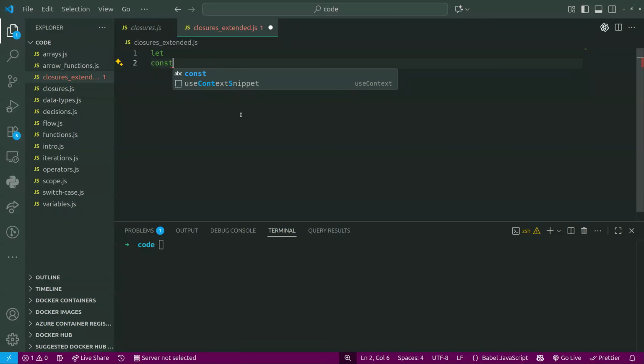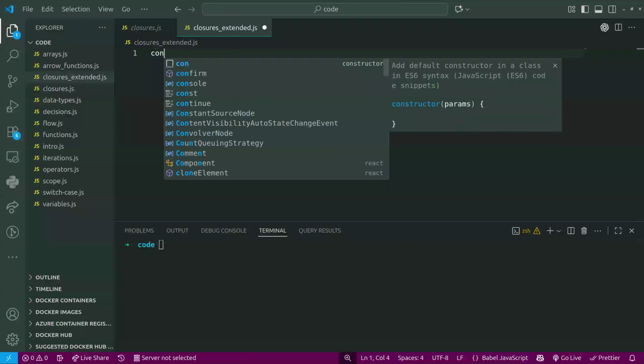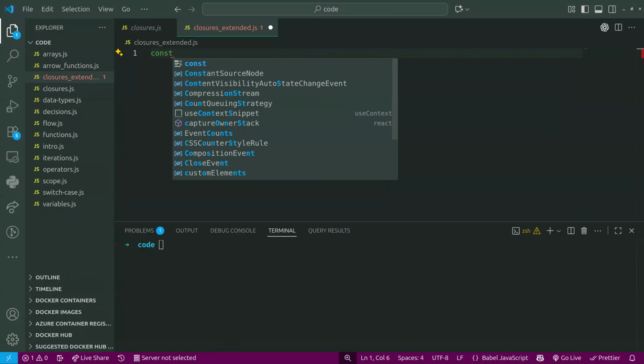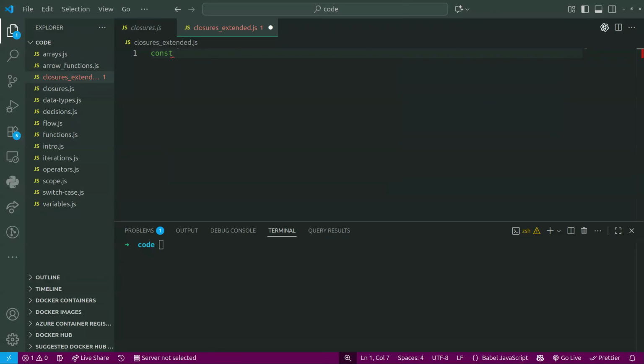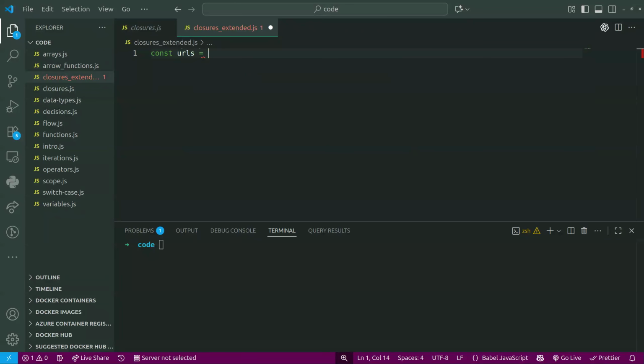Now, if that does not make sense, I'm going to explain it in a simple program that we're going to write as an example here. Let's say you have a number of URLs, and this is the same kind of example you'd use when building a real-life application. These are endpoints that you're trying to access. I'm going to create a number of them.